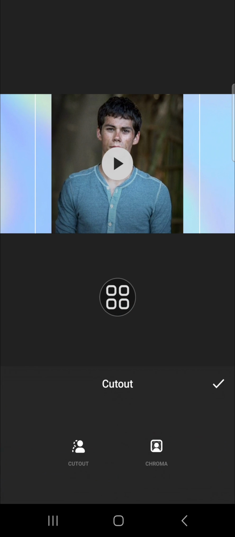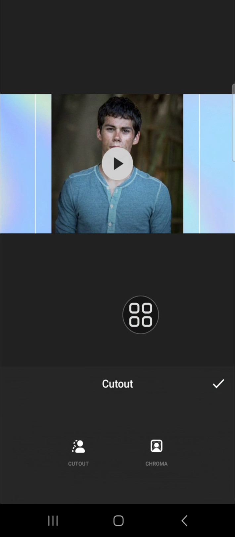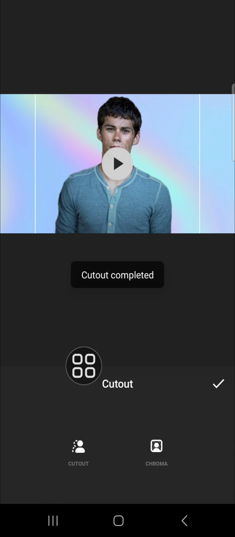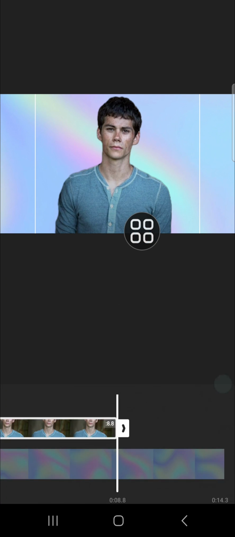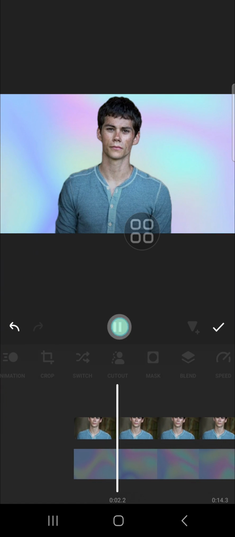Okay, and here we have two options guys. We can choose cutout or chroma. If you have a green screen photo, I recommend you choose this chroma feature and you will be able to remove the green screen background of your photo. But if your photo is like this, you can select cutout and your background will be automatically removed. And as you can see, now the background has been removed from my photo.